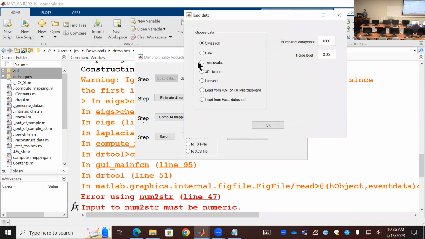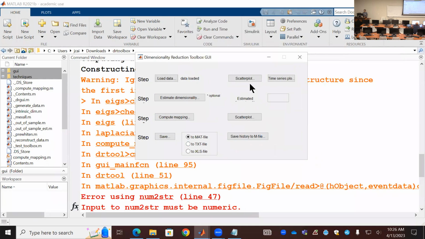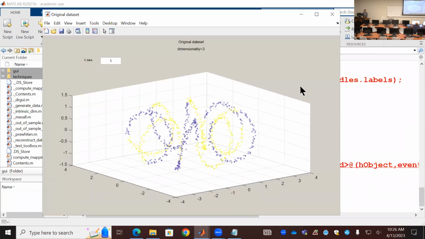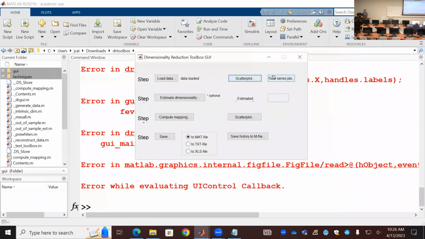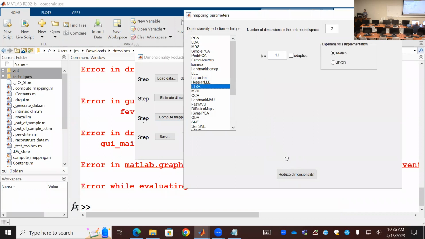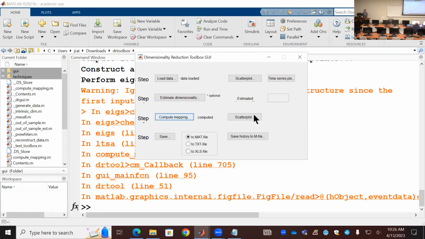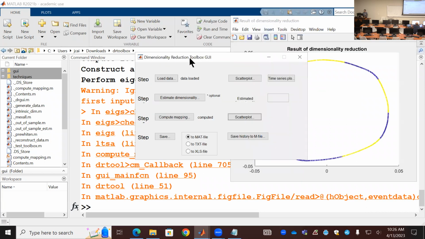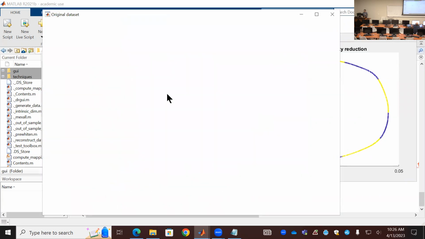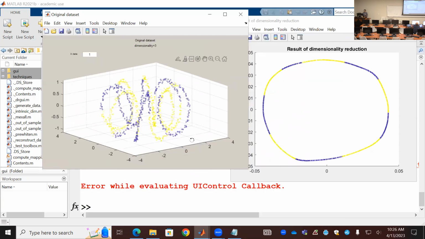Let's try another data, maybe this. Still. Do the dimension. Somehow you can see the results. So you embed this into a 2D like that.